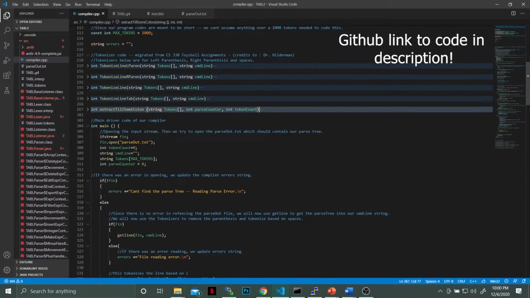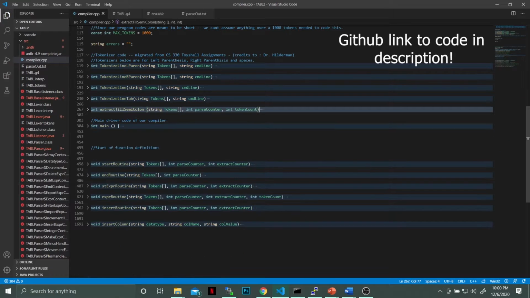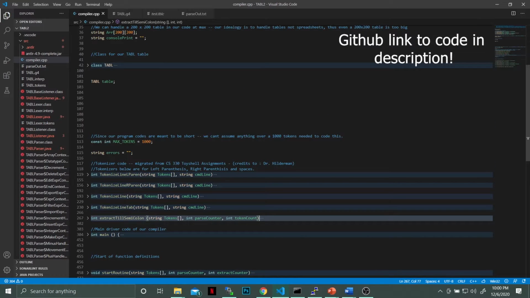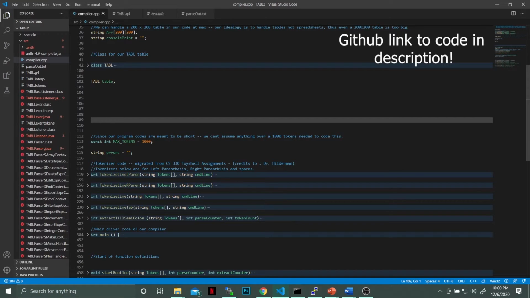You can find the whole code for the compiler and table.g4 in our report. Now, to better visualize what I just tried to explain, let us look at some pass and fail cases in the Hercules command line window.